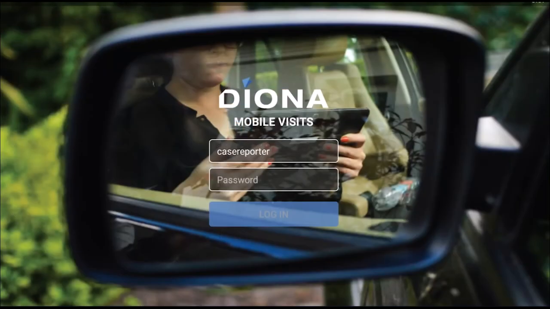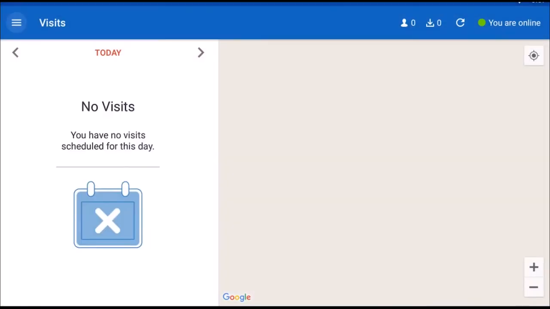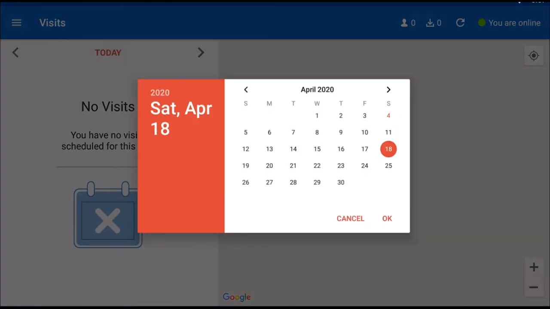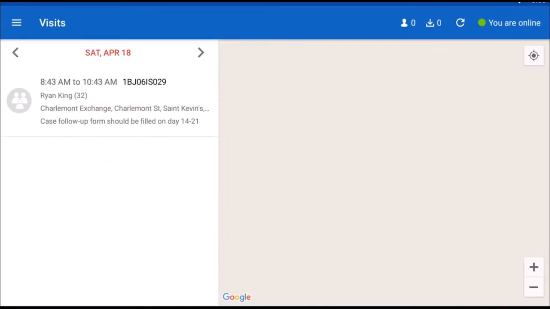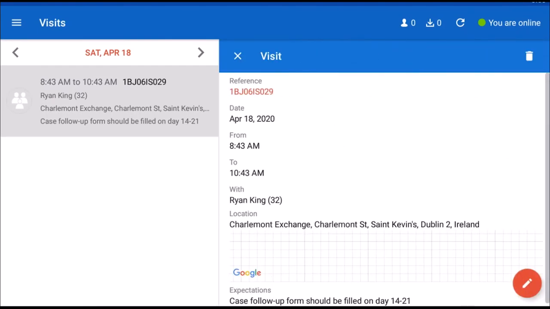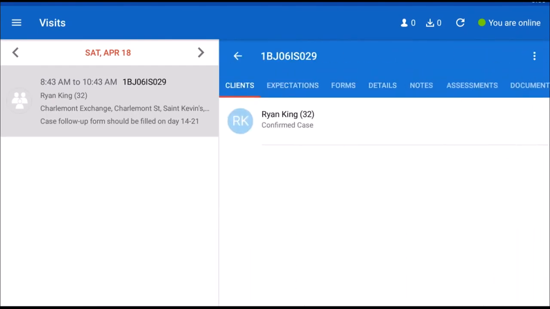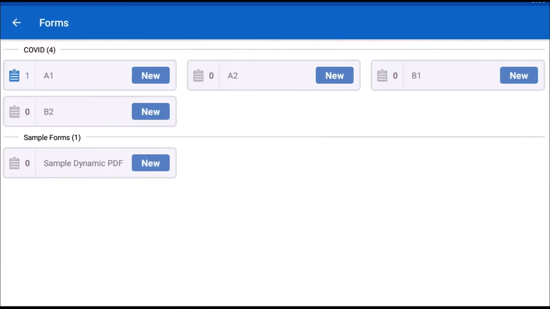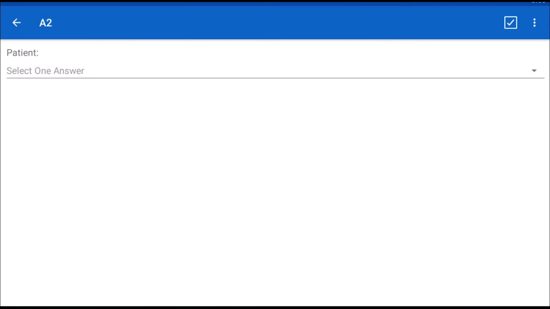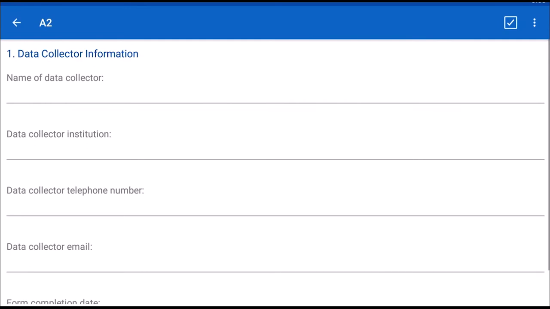Moving on to the next form, that is the A2 form. The A2 form is the case follow-up form for confirmed COVID-19 cases that is filled on day 14 from the date of filling the A1 form. This might be filled in one go or updated regularly as more and more information is gathered. Starting the form by selecting the already registered confirmed case and gathering the data collector information.